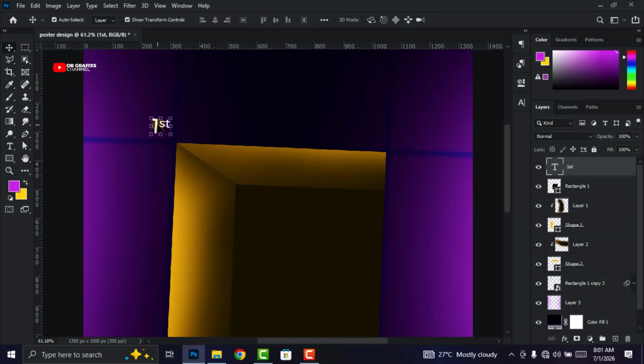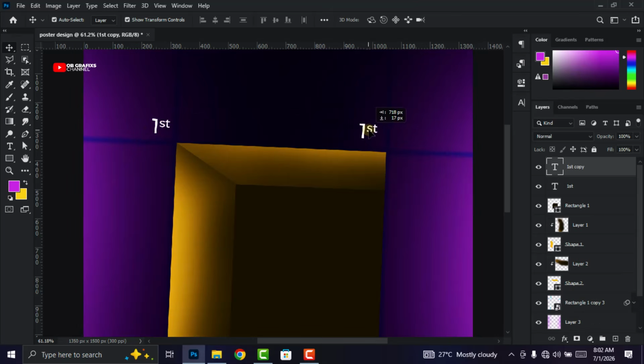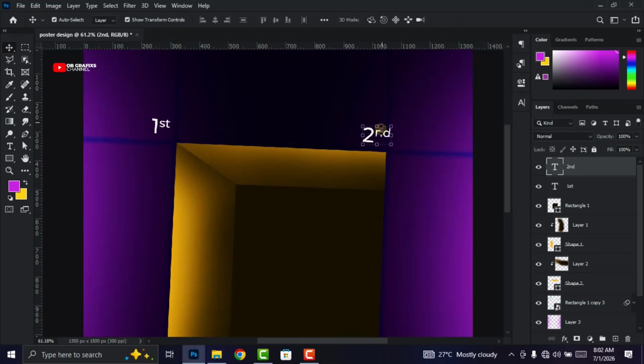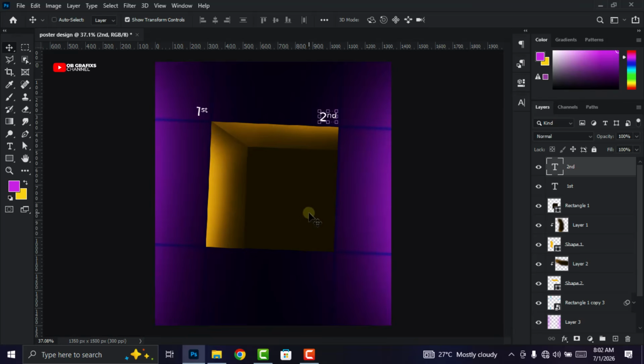Then I'm going to press Ctrl+J to make a duplicate, and I'm going to add second here like that. So we have 2, and we have ND, right? Great. Now I'm going to press Ctrl+J and then do the remaining, then remove.